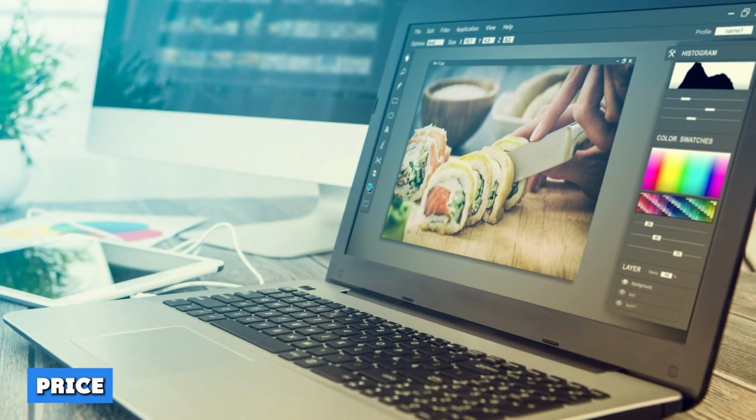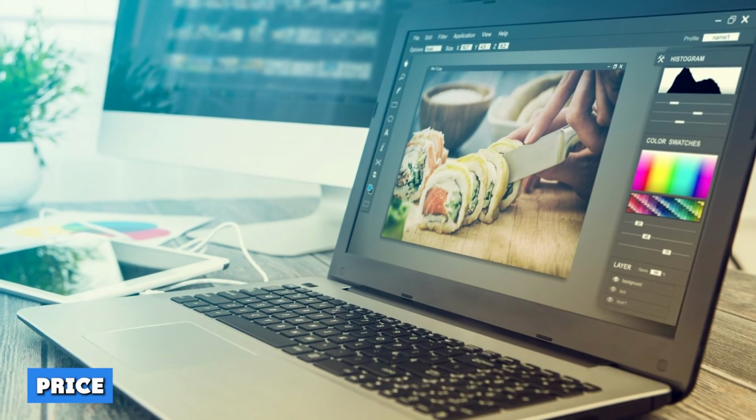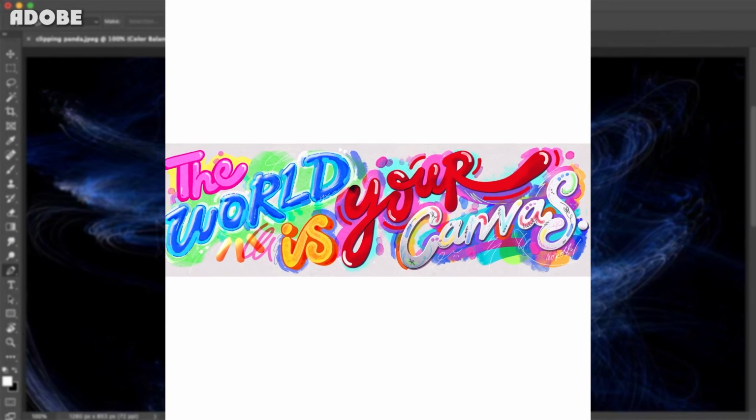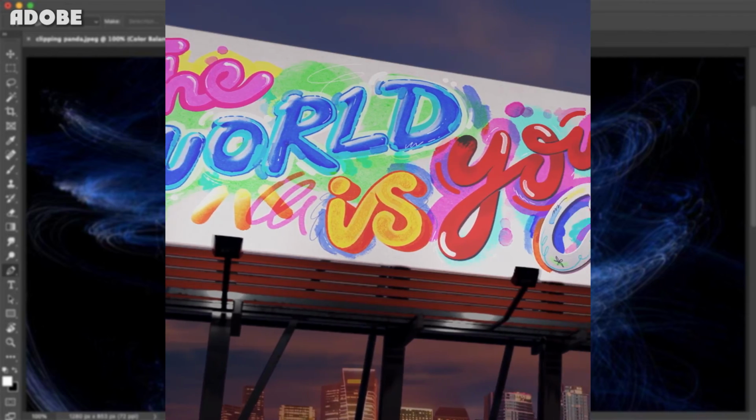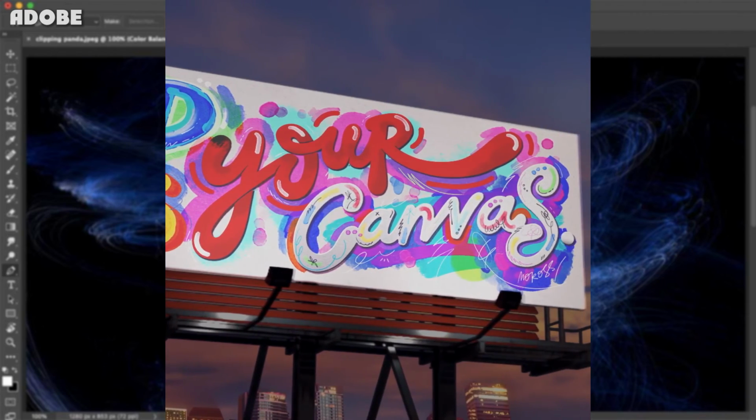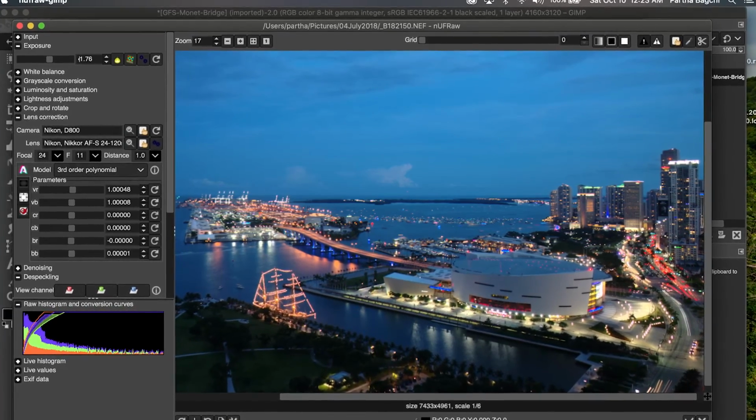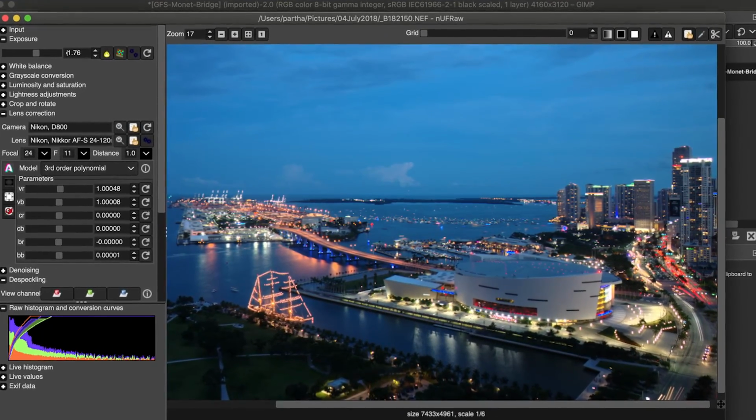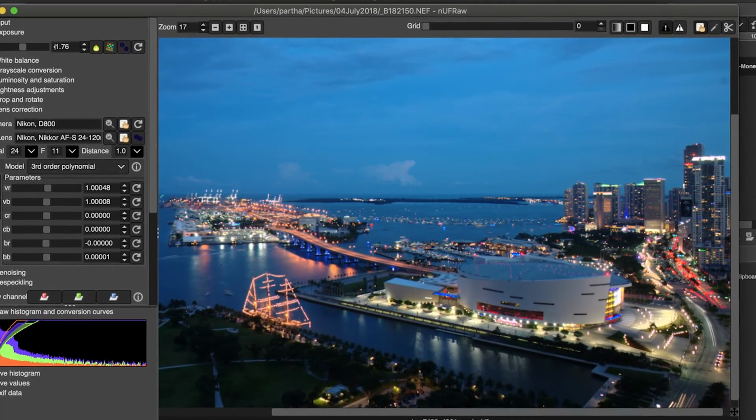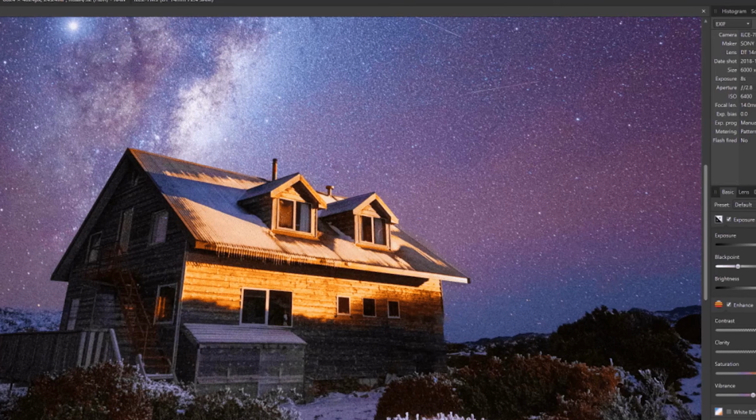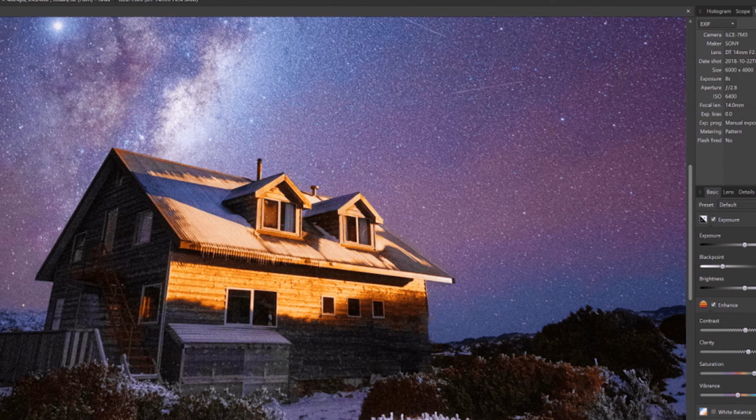Price. Last but certainly not least is the question of price. This one is an easy win for GIMP since it is entirely free open source software, and it always has been. The developers donate their time to the project because they love working on it, which is quite admirable and must be appreciated. Photoshop is only available from Adobe as part of a monthly Creative Cloud subscription, which costs $9.99.